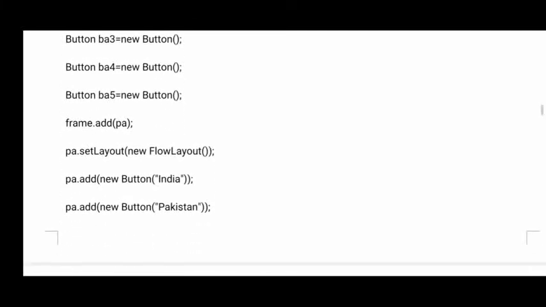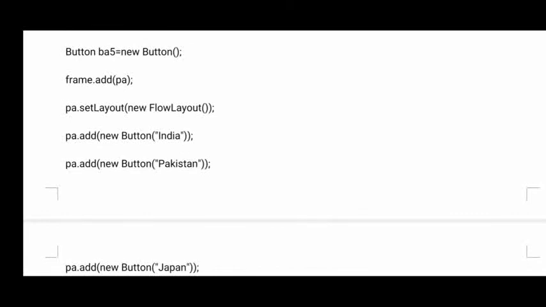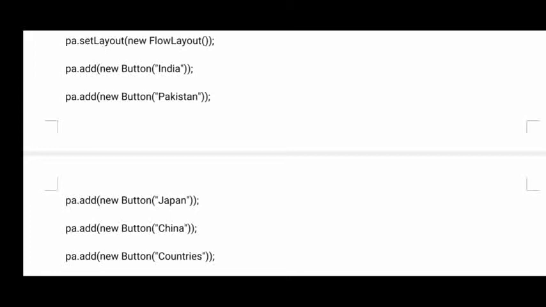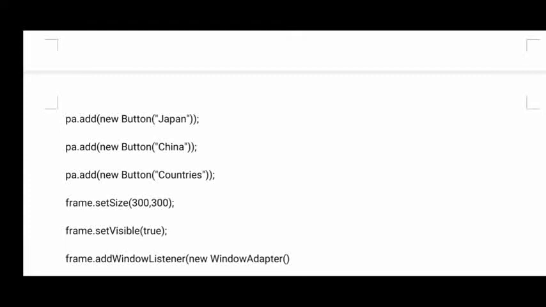Now you see PA.setLayout is a new FlowLayout, and then new Button India. See here, first I am creating a panel, one panel using a panel object. And for the panel, how many buttons are we adding? 5 buttons. Understood? The first button is India, the second button is Pakistan, the third one is Japan, the fourth one is China, and the fifth one is Countries. I have added 5 buttons.